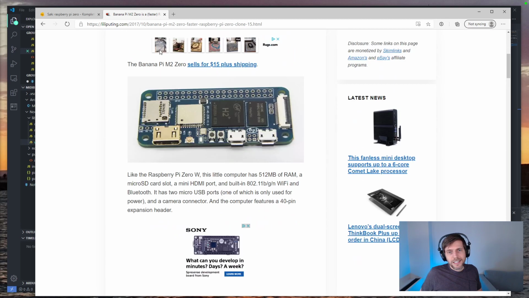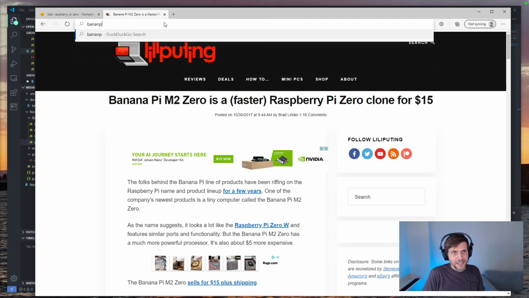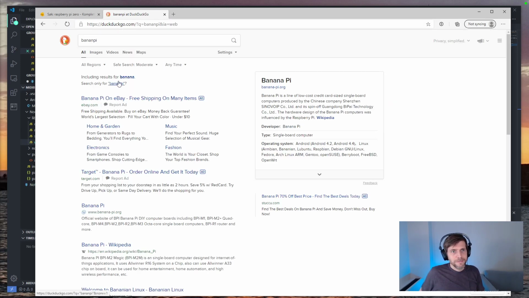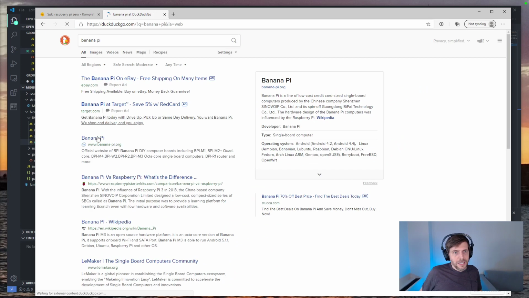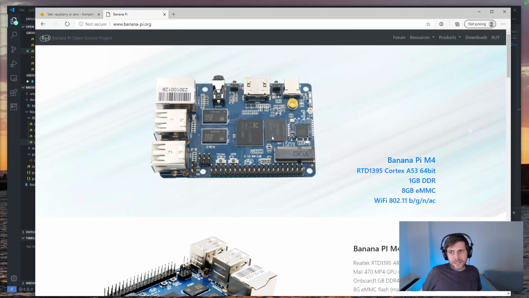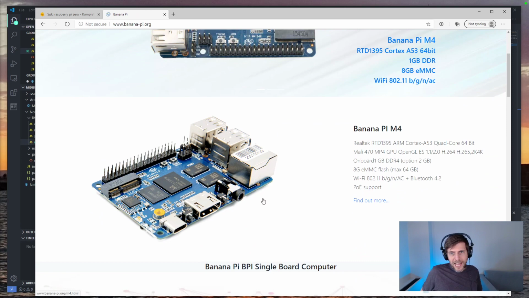There's so many fake Pi things. Banana Pi, at least, oops, not Banana Pi. They've at least been around for a little while. They tend to have more powerful machines. Look at that USB-C. Wow.